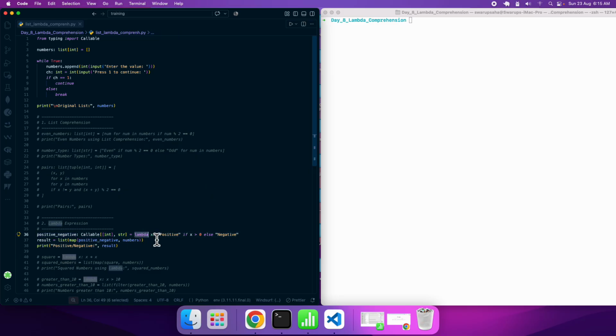Because the Lambda takes parameters, right? So it can take multiple parameters. For that reason you have to emphasize even that as well. And a Lambda function returns, it has a return type as well. In this case it's returning a string, that too you need to mention.